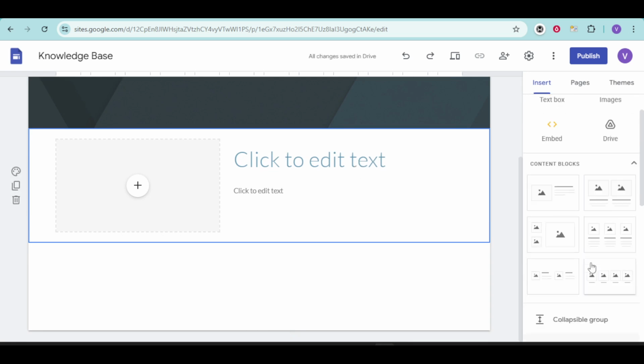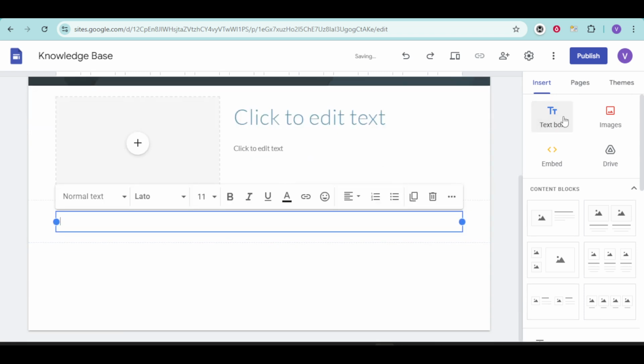That's it, your knowledge base is taking shape. Build steadily, keep titles clear, and organize content by the way people actually search for answers.